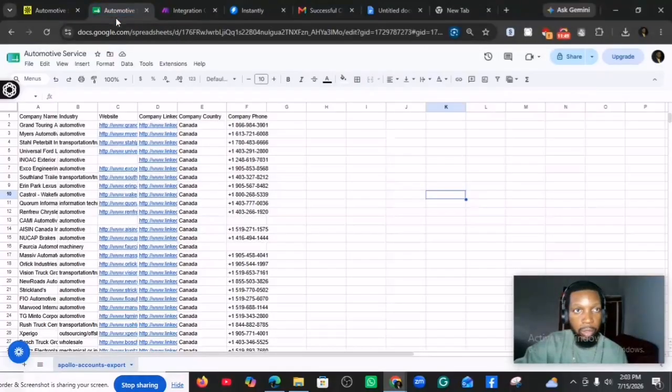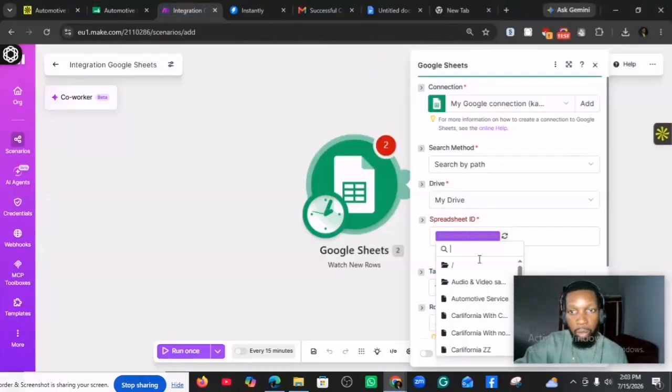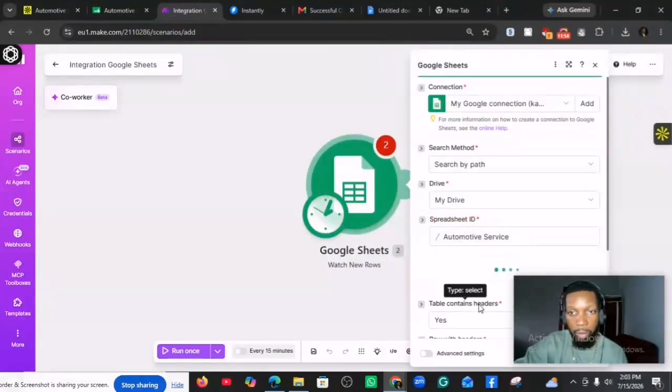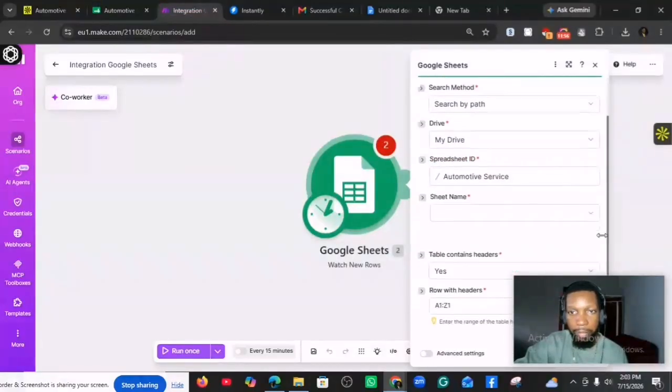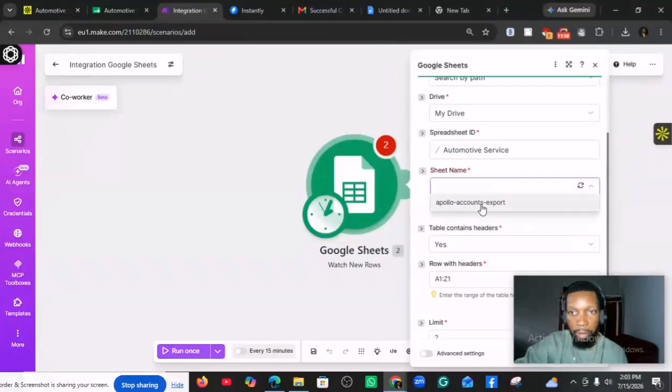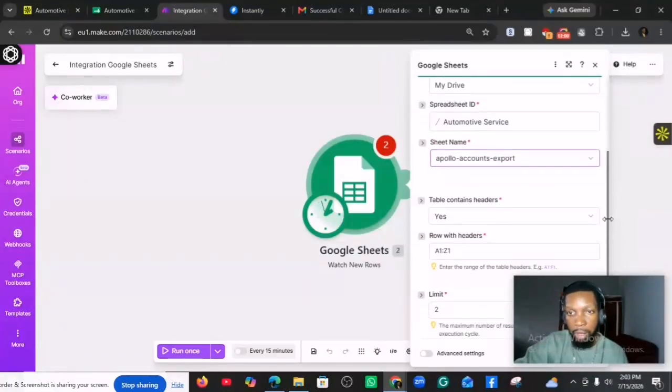Remember the spreadsheet, what's the name of the spreadsheet? Automotive service. So we're going to look for automotive service. This is it. So we'll click on automotive service. Where did it come from? Apollo. Yes, Apollo Export. Yes.